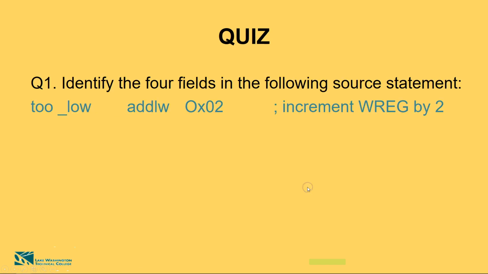Now let's do a quick quiz. We have this program statement, a one-line code, and we have to determine what these different parts represent. All these four fields we have to identify. By now you might be able to get this: this is going to be your label, this is going to be your instruction mnemonic, this is going to be your operand, and this is going to be your comment because it is mentioned after the semicolon.